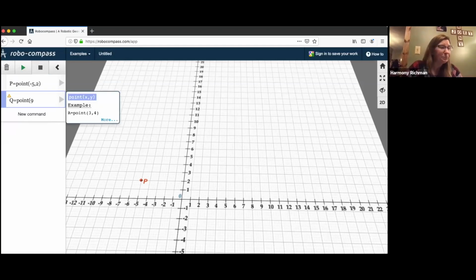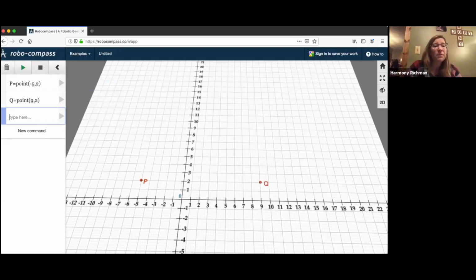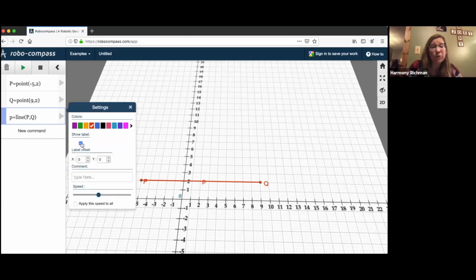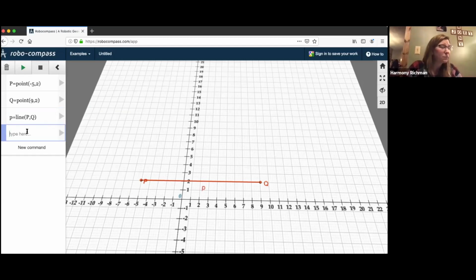(9, 2). And we're going to draw, this time I did keep them horizontal from one another. So I'm going to let P equal the line that's between point P and Q. And if you want to, you can certainly hide that line, show the label or hide it if you so choose. Just gonna back it off a little.